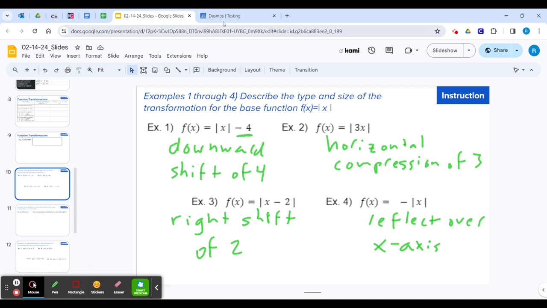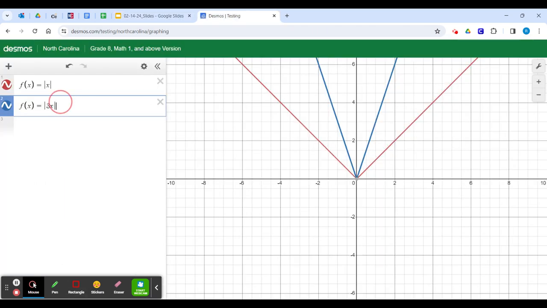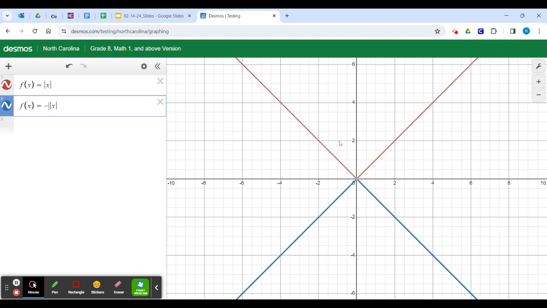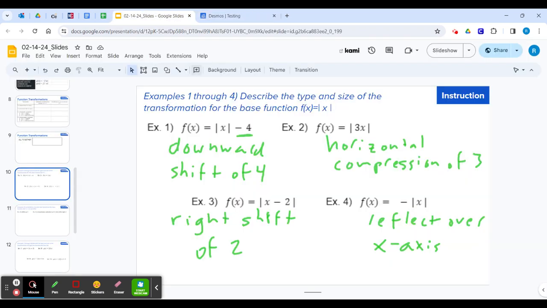All right, so if we check this out, example 3, let's try it and see. I go back, I type in my equation, x minus 2. Looks like, yep, our blue graph shifted to the right twice. And if I go to example 4, I throw that negative sign out in front, boom, we do get that reflection over the x-axis there.